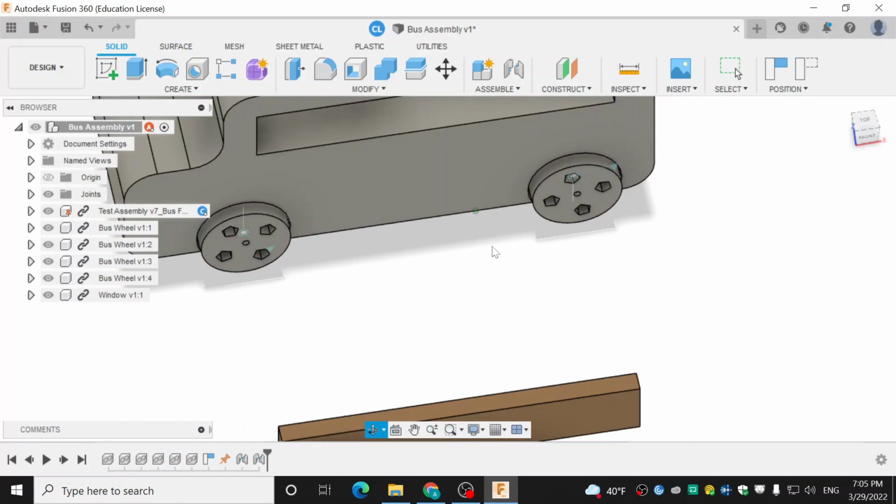So now I'll give you guys, I guess, 5 minutes to just get the other wheels on there. Make sure you utilize your offsets and your flips to align it the way you want to.